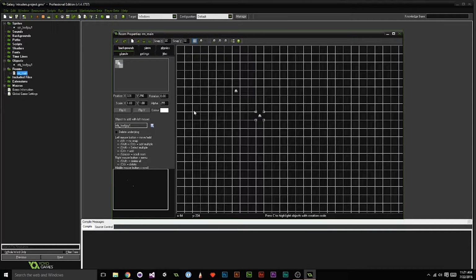There are two ways we could do it. We can use the run arrow up in the left corner here, or we can hit F5.